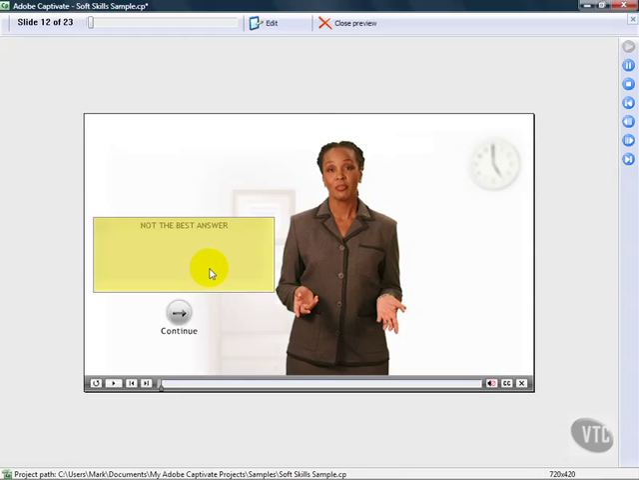Don't worry if that seems like a lot of information to absorb. You'll be spending a lot more time learning about the timeline as you go through this course.